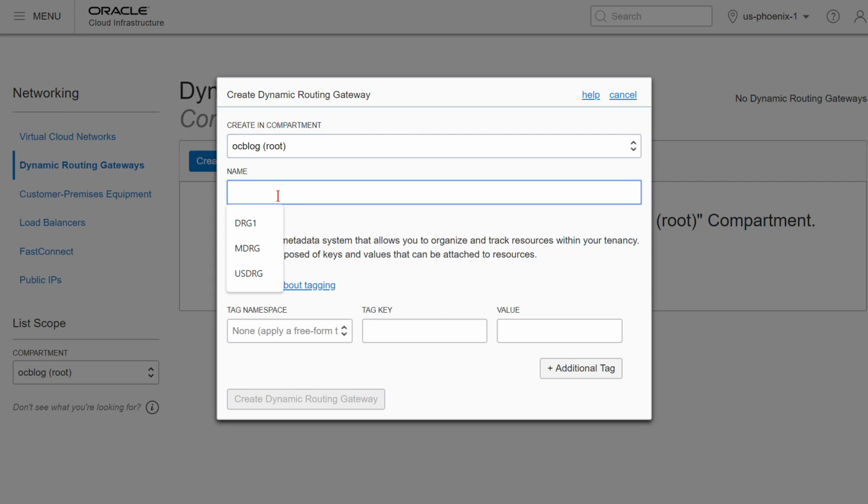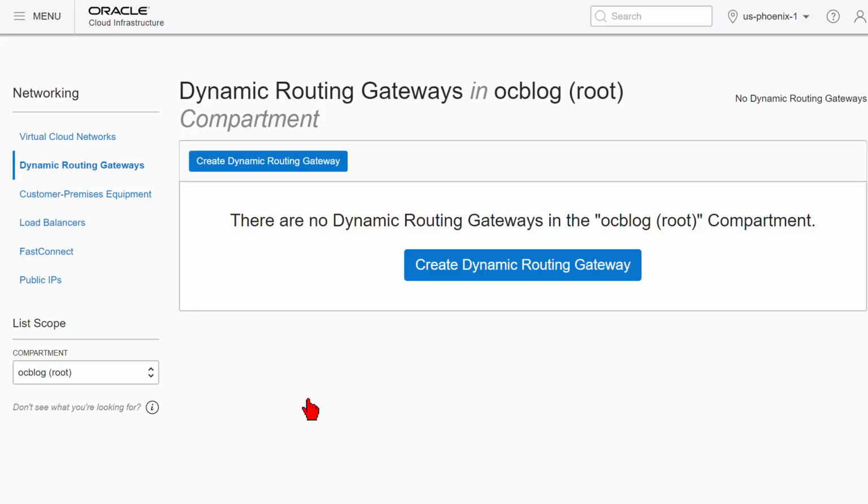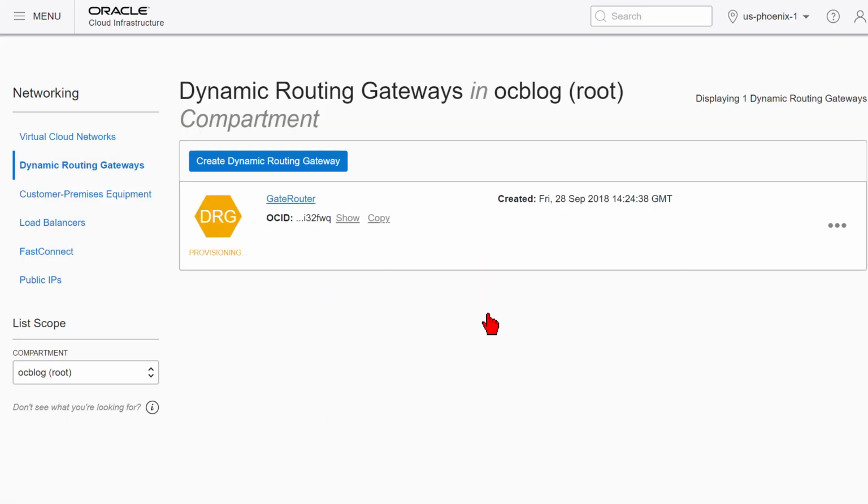I'll call it my gateway router or whatever. Give it a name. It doesn't really matter what name you give it. Give it here, and it's provisioning that. That takes some time.